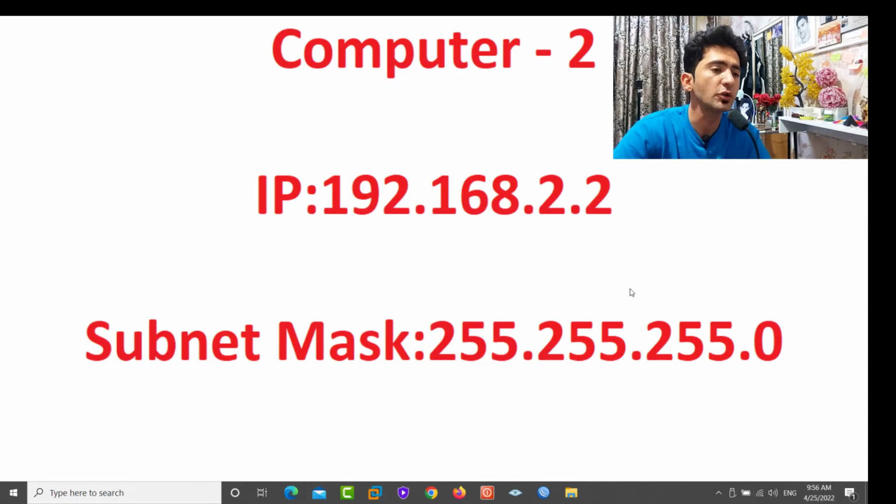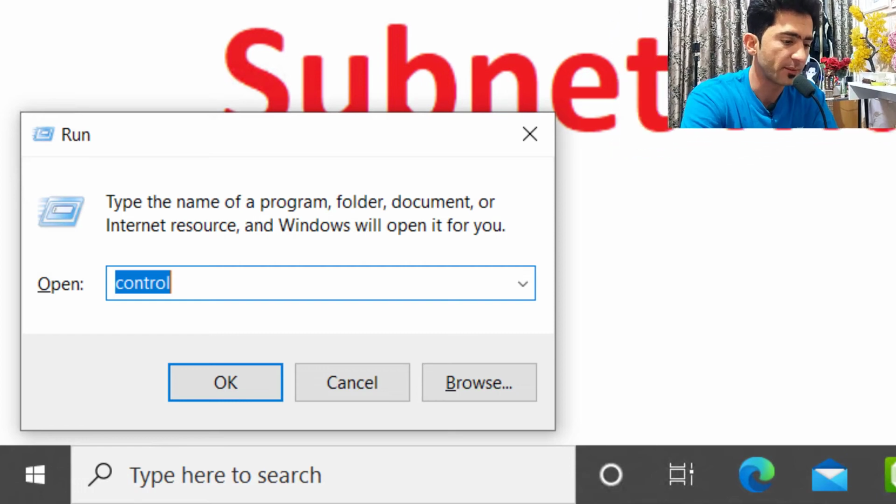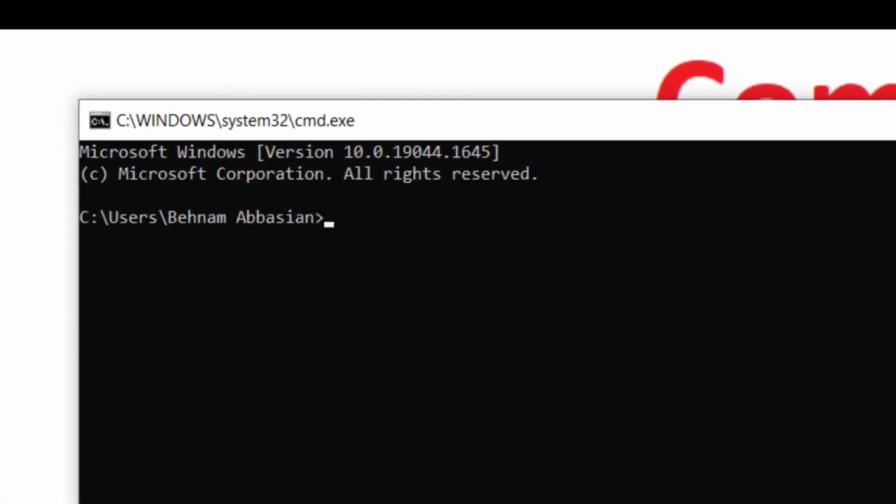Now I'm going to ping. It's an amazing tool for testing the connection from computer number 1 to computer number 2. I want to understand if this is working or not. How should I understand that? With this tool, press Windows plus R, type CMD, and in CMD, just type ping, space, your IP address. What is your IP address?